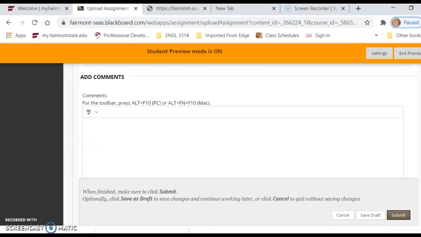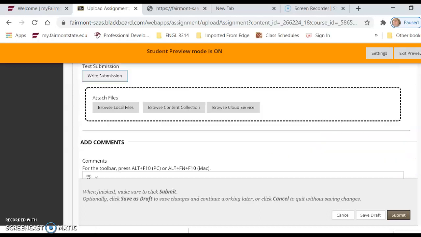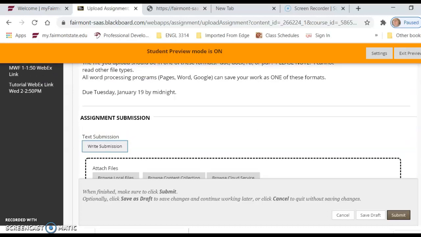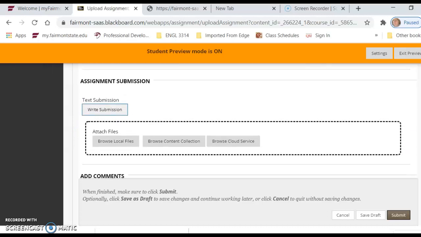You might also see add comments. That's a text box that you could type in, and you might think you have to put your message in add comments. Please don't do that. If you want to say something like, Dr. Schwer, I really love this assignment, you can put that in add comments, but don't put the main assignment there.